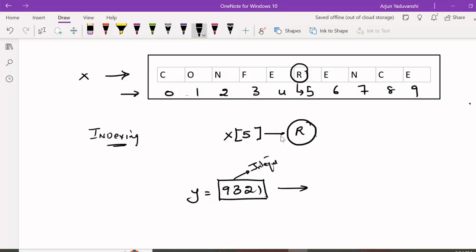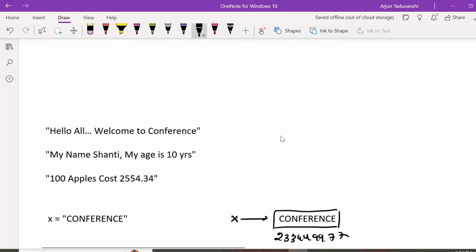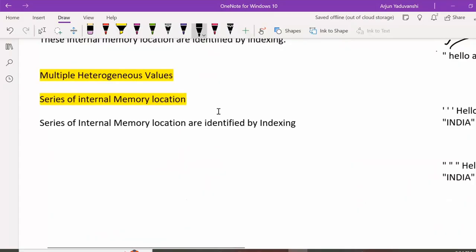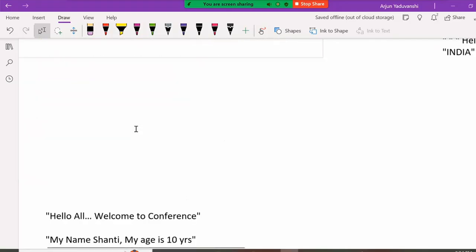Okay, so what is this concept called? Indexing. Now you see, all three properties are satisfied over here. First one is it can hold multiple heterogeneous values. Second, series of internal memory locations are allocated for each and every element of the string. Third one is series of internal memory locations are identified by indexing. That's what it is, indexing.